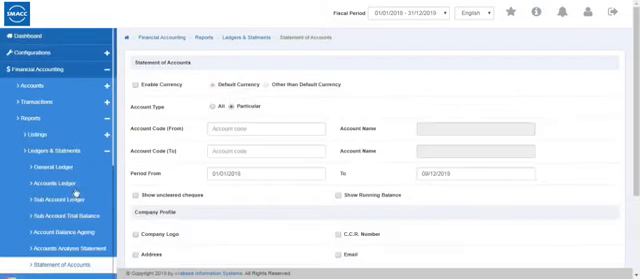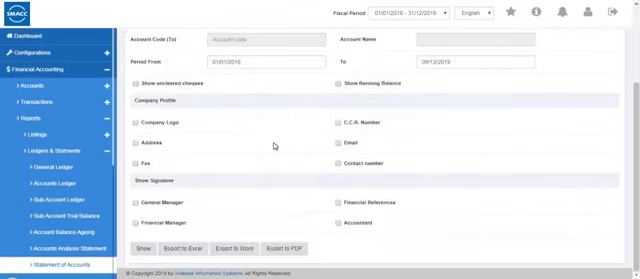Statements of accounts. Desired statements of accounts can be obtained here. Enable currency, having two options: default currency, other than default currency. We can select the account type, then can enable the options given below and can give the company profile details.